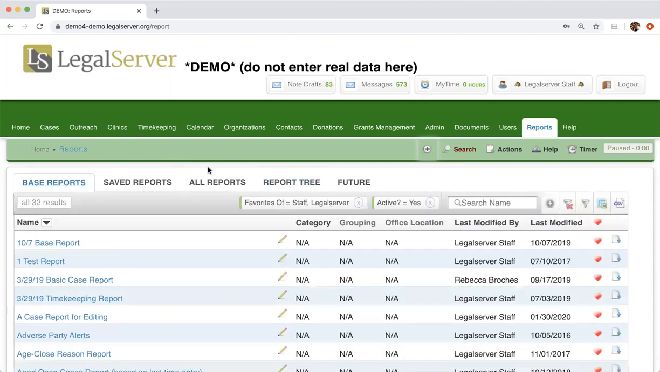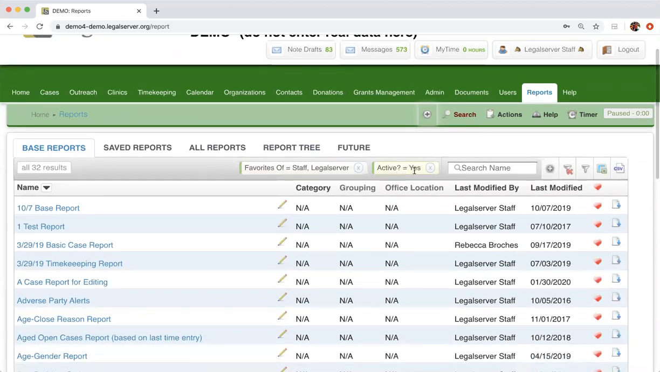Our first three there are regular LegalServer list view formats. So you can see things like our filters at the top. All of you will see this active equals yes filter. By default, we're only seeing reports that are active in the system. The main reason we have that as a default filter is because reports in LegalServer cannot be deleted, even by your admins, but they can be deactivated. So if they get deactivated, they drop off of this list by default, but I can always, of course, get rid of that filter to see those deactivated reports again.